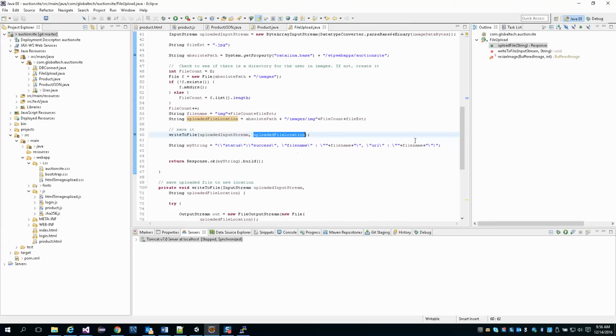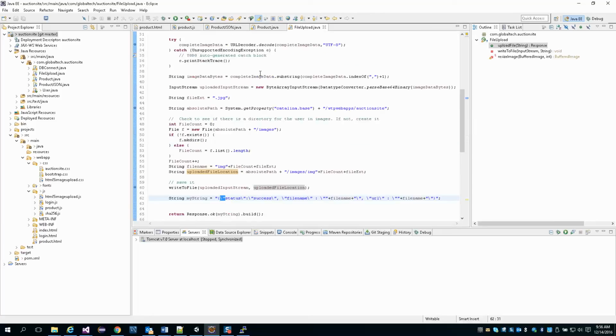So we're basically going to send back, here's the file, this is where we saved that image on our server. So it's just building this quick JSON string, and we use the backslash to escape these quotes. So then we say return response, okay, successful, and here's the data we're sending back, and then fire off that response. So that's what we need to do on the server.